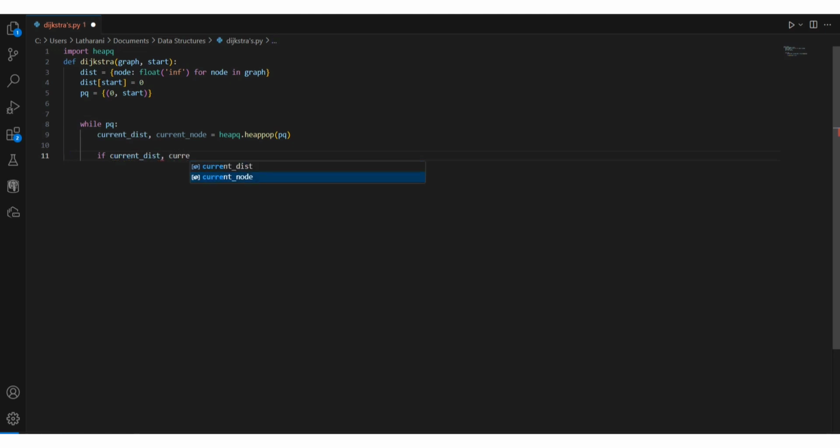Next, if current dist comma current node equals heapq dot heappop of pq.